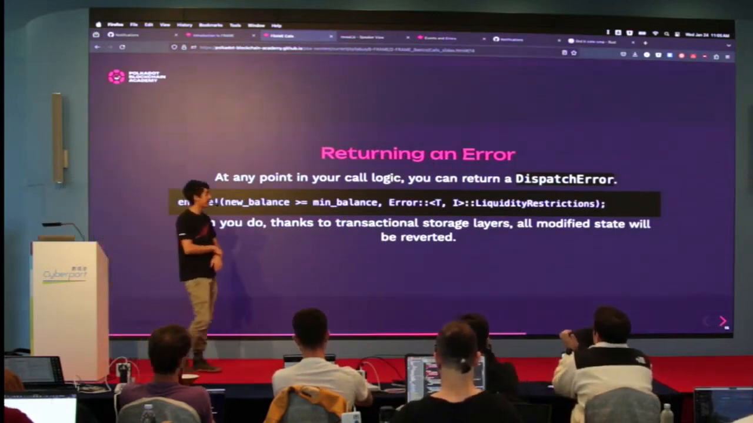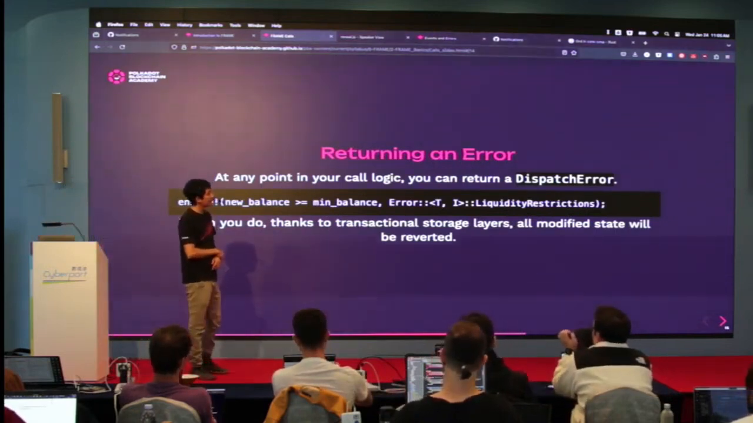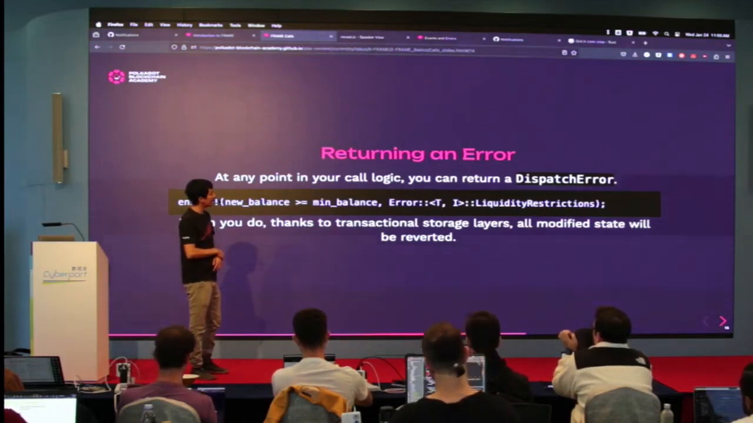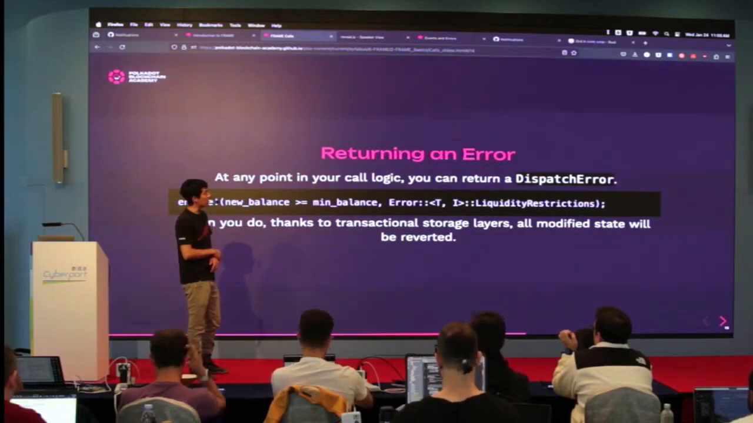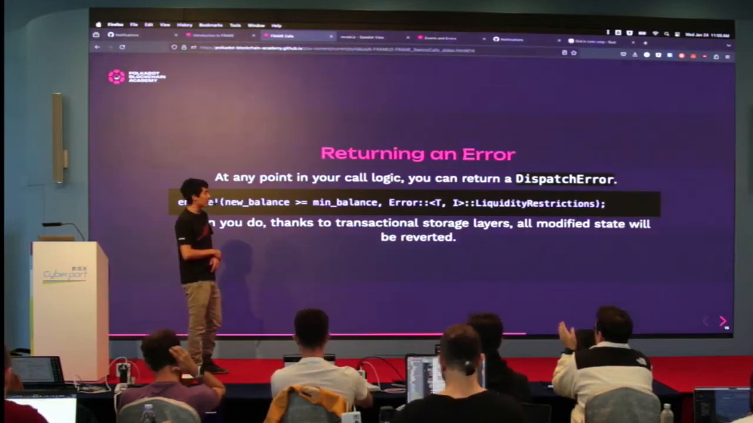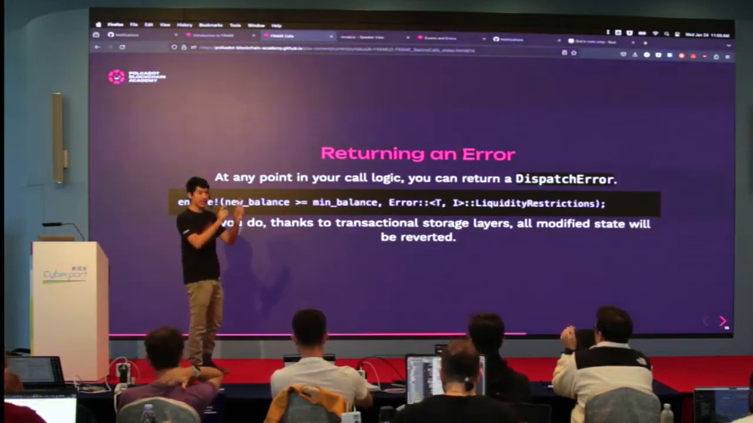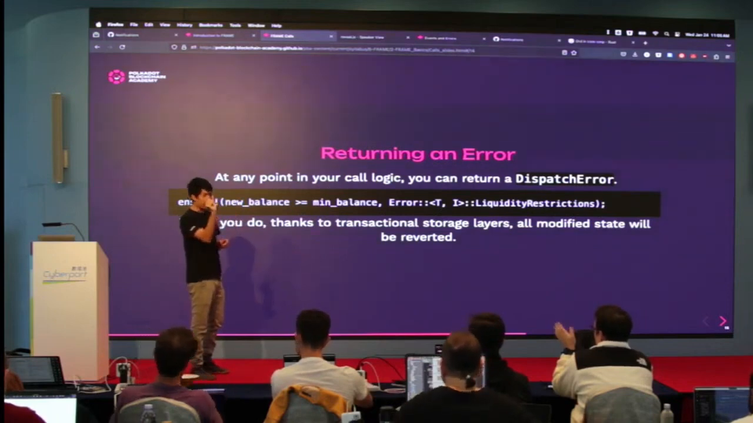Can we return a value in the dispatch result, or only the unit type? No, the dispatch result is either the unit or an error. You can't return a value.